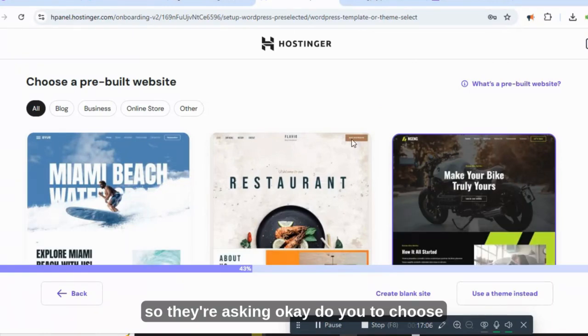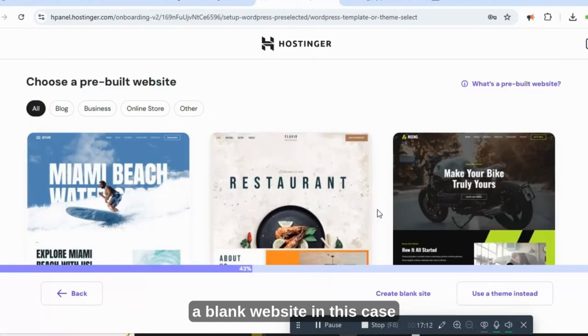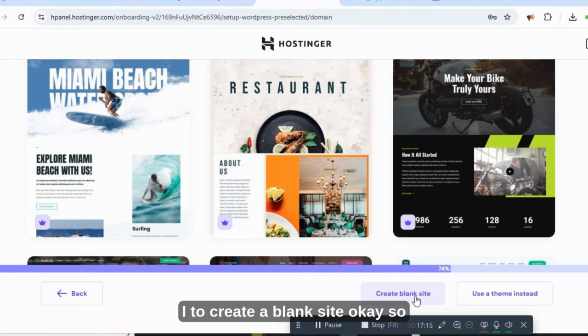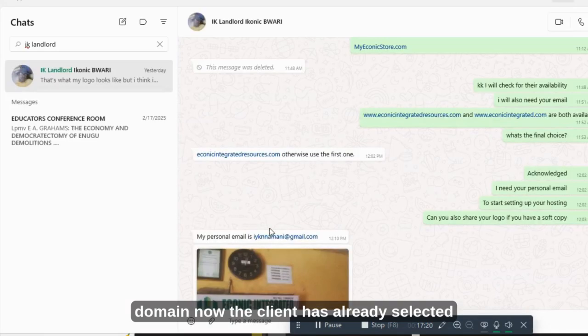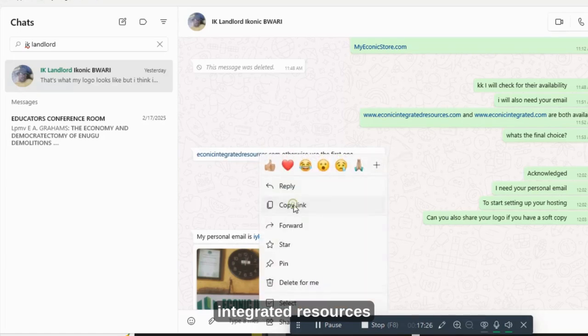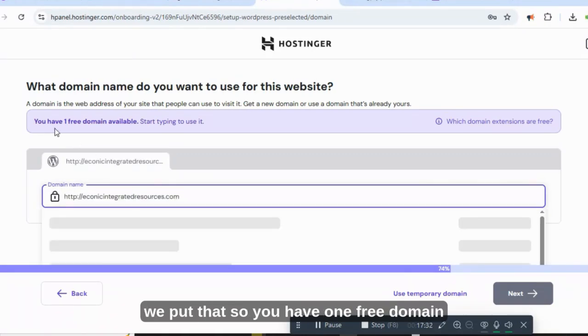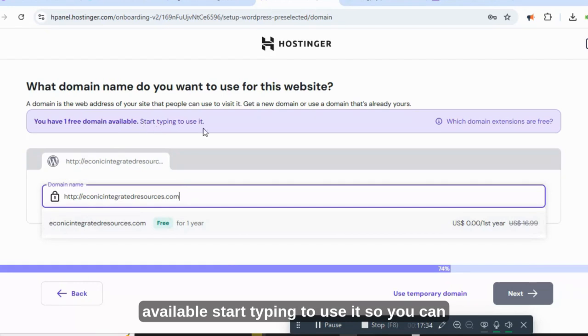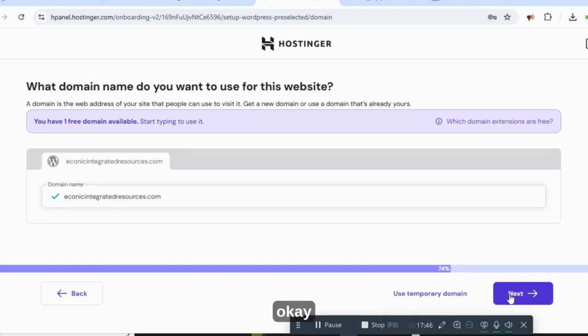So they're asking, do you want to choose a pre-built website or create a blank website? In this case, I want to create a blank site. Then we're supposed to select a domain. Now the client has already selected the domain he wants. You can see Iconic Integrated Resources. That's the domain he wants to use. So we put that. See, you have one free domain available. You can see that's the website he wants, iconicintegratedresources.com. So we just select that and then say next.